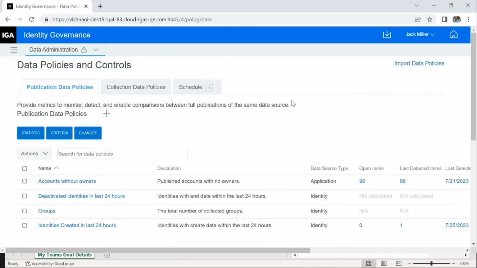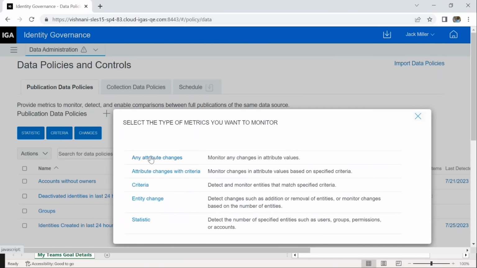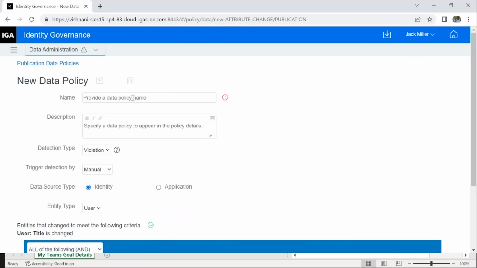And let's look in a little more detail at how to create one. So for now, I would want to create a data policy, say, to see if a supervisor has changed. This policy helps us to identify identities whose supervisors have changed.